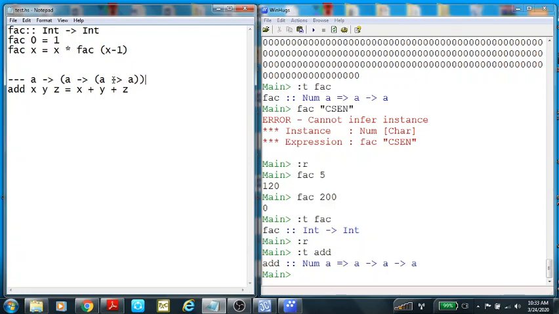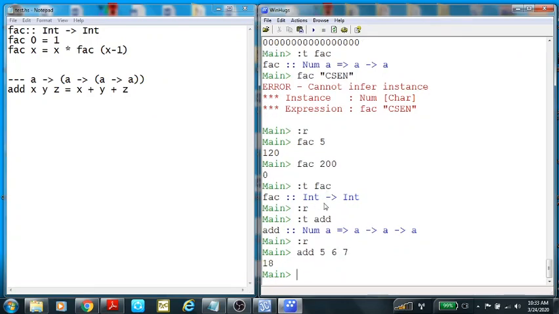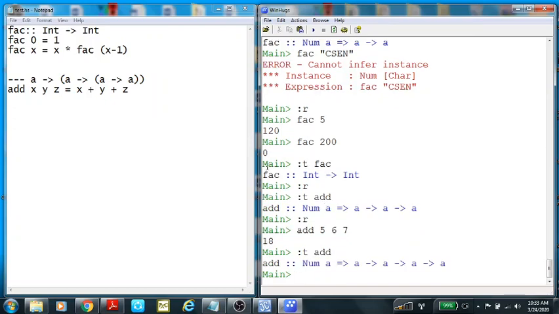Okay, in this case, once I reload my algorithm and perform the addition of 5, 6, and 7, the result will be 18. Thus the operation will be performed, and the question is, what is the type of add now? What you will get as a result is the same thing.